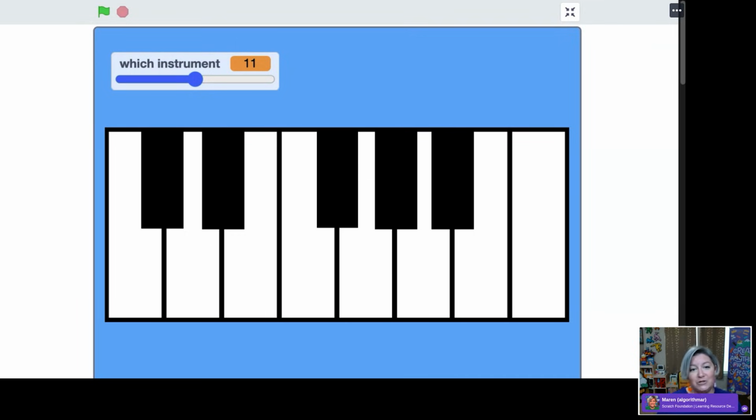Even you could record yourself singing the notes and then add them here into the project in order to engage with the piano in a different way. There's all sorts of different things that you can do. And also, it's a really great chance to explore things like variables.